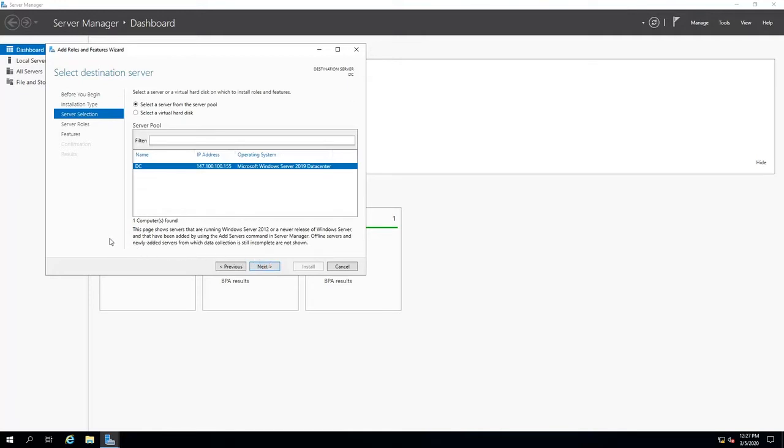Now I'm prompted to select my server from the pool. There's only one server in here. This is the server that I'm working off of that will become my domain controller. And one thing that I want to point out is take a look at the operating system. This is Windows Server 2019 Data Center Edition. And in a few minutes you'll see why I'm pointing this out. I'll go ahead and click Next.